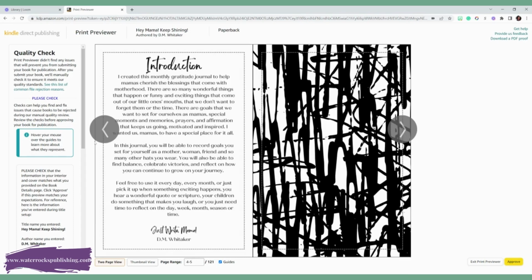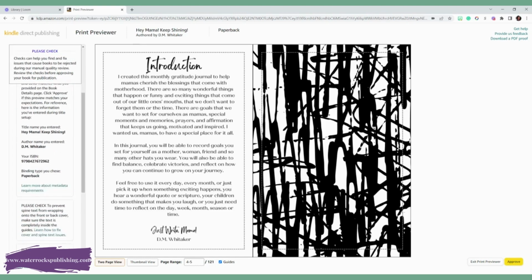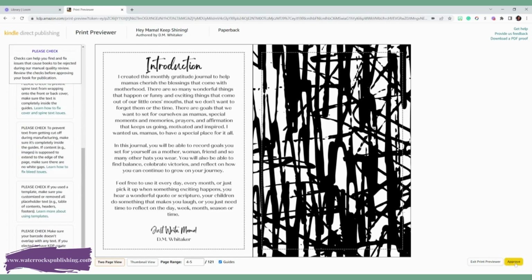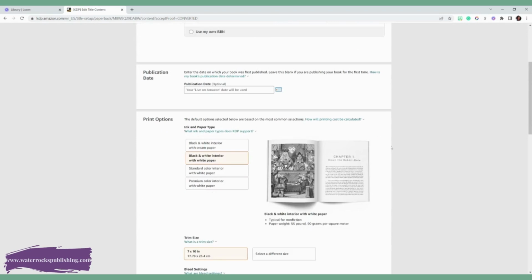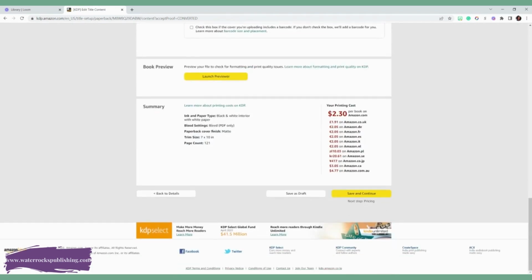Does everything look good? If it looks good and there are no errors, errors will be on the left under quality check, then you will go ahead and click approve at the bottom right. Once you click approve, it will generate your price and you can move on next. So it'll tell you that this journal will cost you $2.30 a print. And that's how much it'll cost when you order your copies to sell on your website.